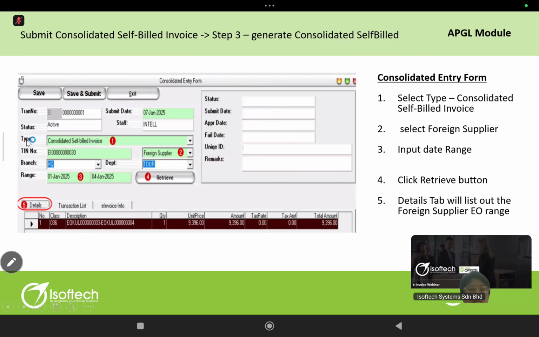I click new. Then here, under type, I select self-billed invoice. In self-billed invoice, self-billed is EO, not invoice. Here there is foreign and local. So you can choose foreign. When you click foreign, it will retrieve foreign suppliers only. Local ones will not come out.